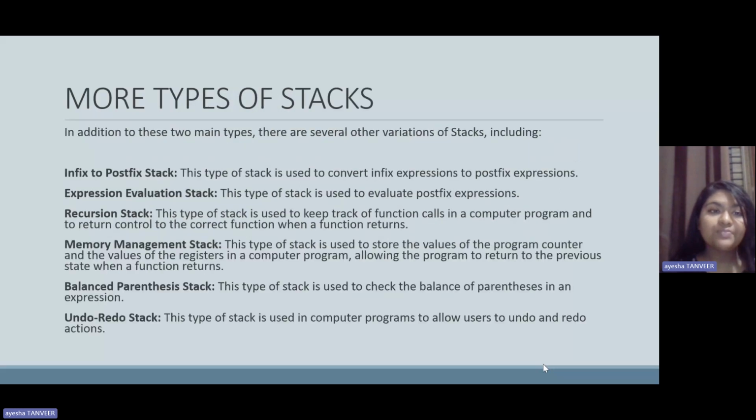More types of stack. In addition to these two main types, there are several other variations of stack, including infix to postfix stack. This type of stack is used to convert infix expressions to postfix expressions. Expression evaluation stack. This type of stack is used to evaluate postfix expressions. Recursion stack. This type of stack is used to keep track of function calls in a computer program and to return control to the correct function when a function returns.